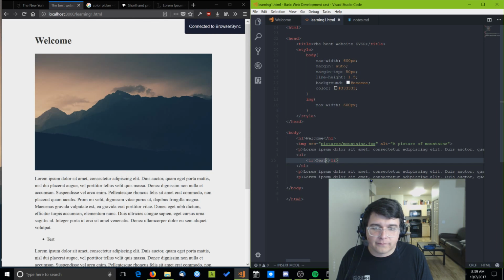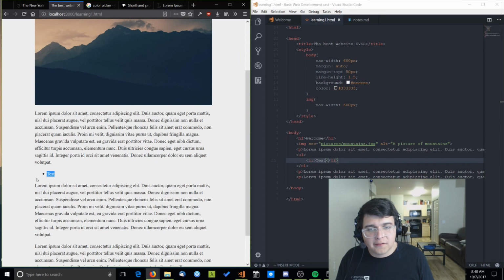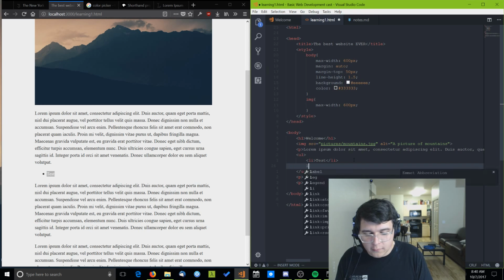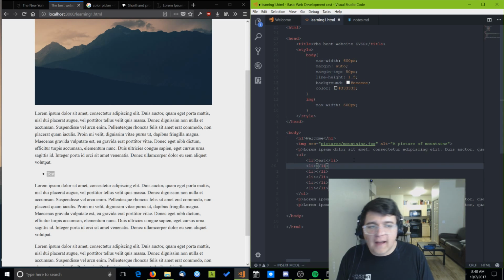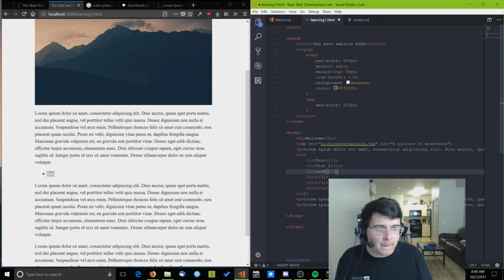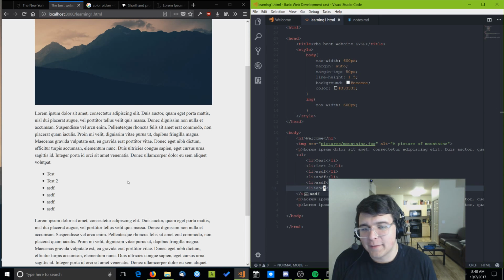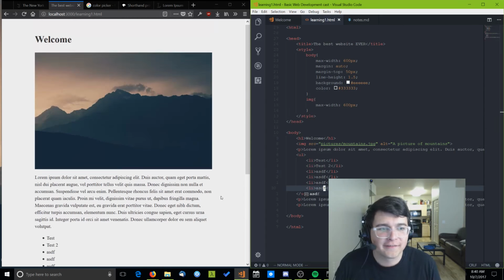Test. So you can see this is a bulleted list. There's only one item in it, but we can add more. In fact, if you're following along at home in Visual Studio Code or any other editor that has Emmet in it, you can do li times 5 to get 5 list elements. Test 2. Look at that beautiful list. We're learning so much already.